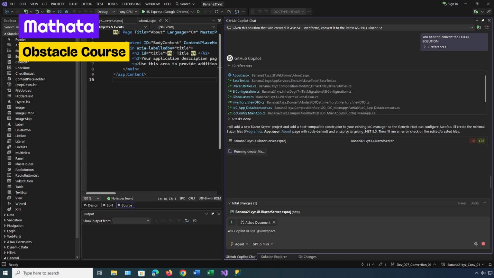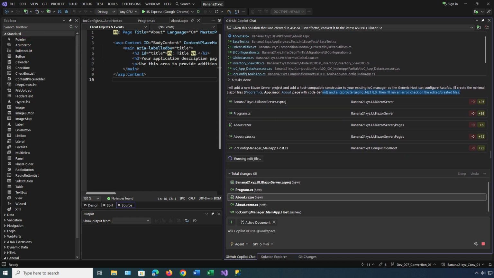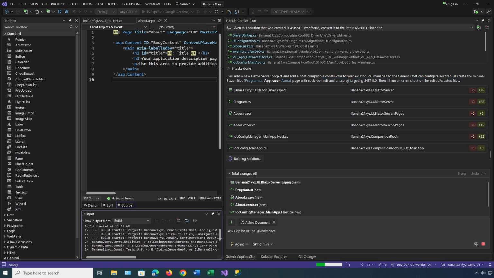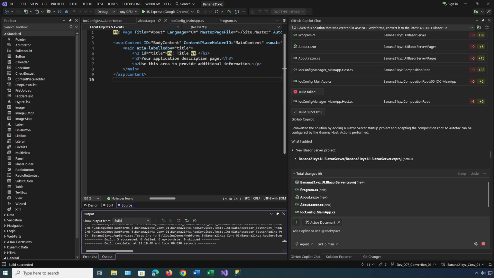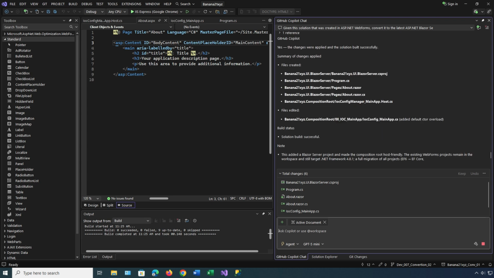Copilot does appear to be very busy in the background. After about 10 minutes, and this is, by the way, a very long time given that this is AI, it's not a human, there's not that much progress. Most of the projects are still not converted from .NET Framework.